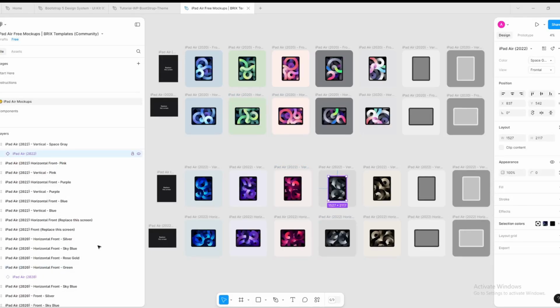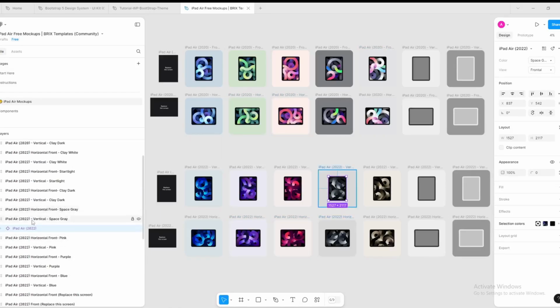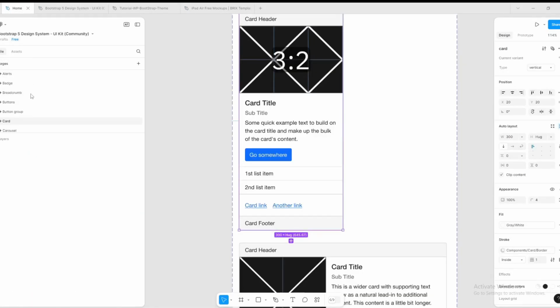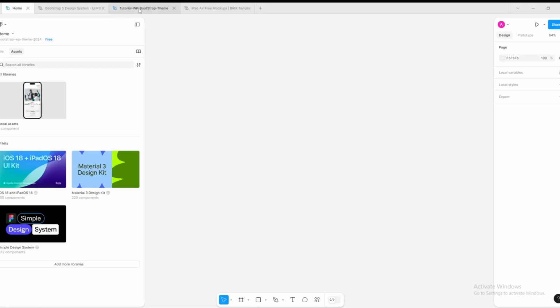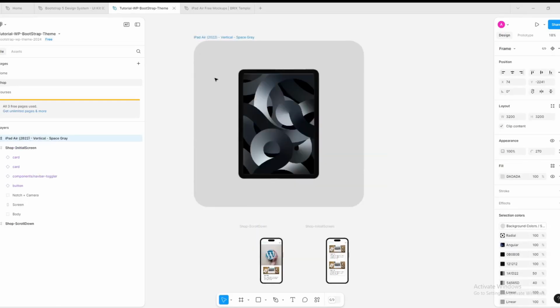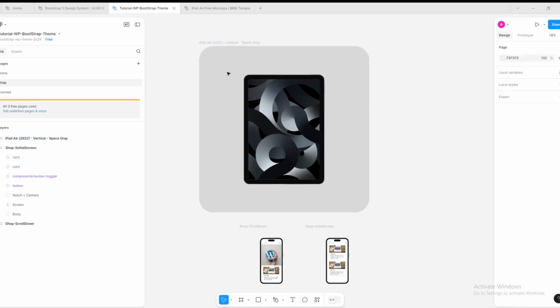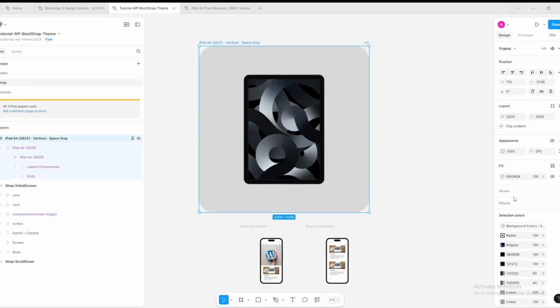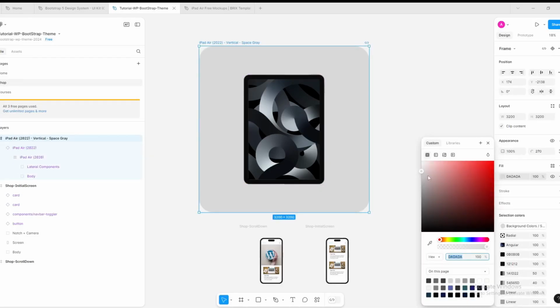Right, so this is the one. I think it's vertical space gray. Yep. Let's just copy this one and go back to home. Yep. And let's just paste that over here. Again, just inside that iPad Air, I'm just gonna change that background. So yeah, that fill can just be made transparent.